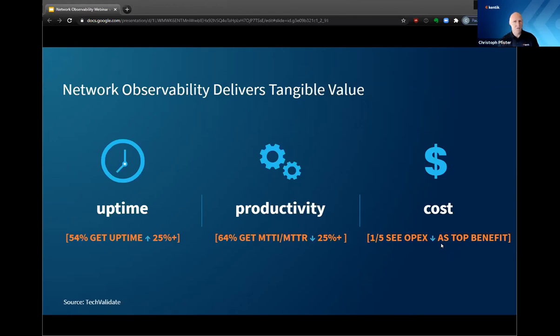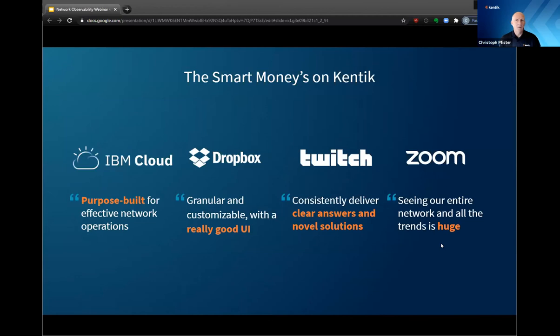But I'm going to bring this to life just a little bit more and show you some logos. All of these companies use Kentik for network observability across their organizations. And of course, the key use cases are network troubleshooting, as we've seen, capacity planning, optimization, transit analytics, and so on. And I'll let you read these comments by yourself. Really good UI, purpose-built for effective network operations, and so on.